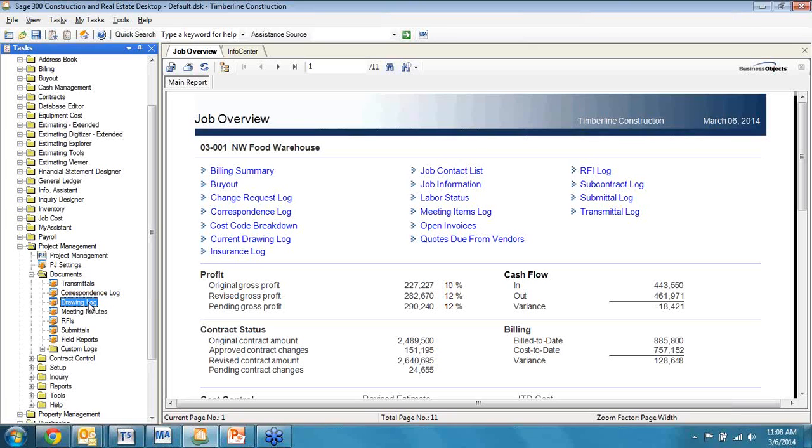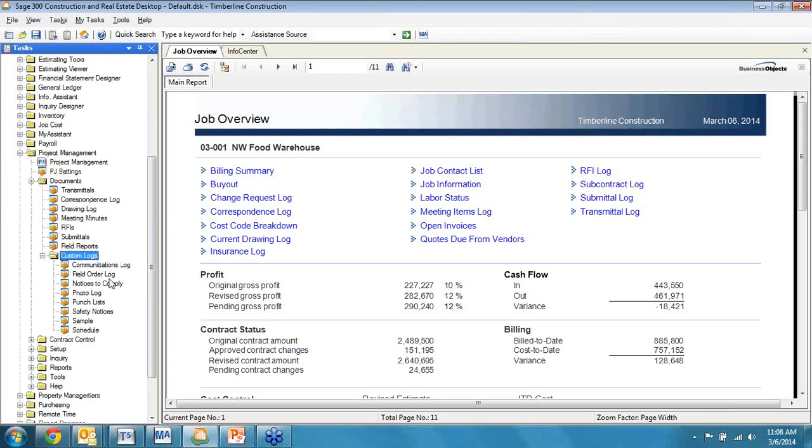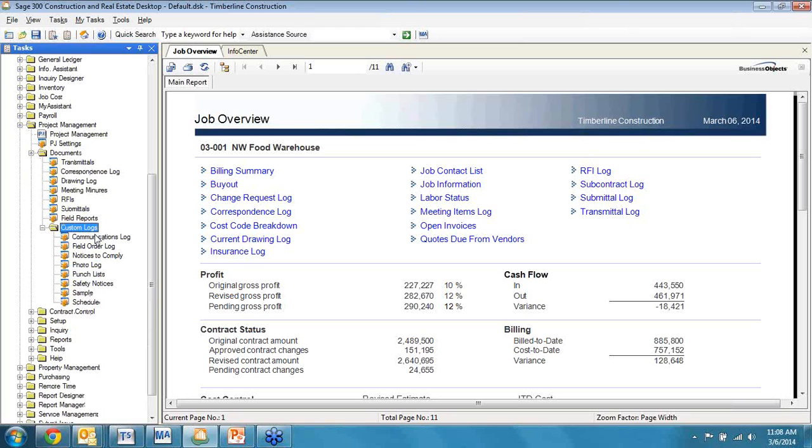We have a correspondence log capability, drawing logs, so you can get into an area where I can log all my drawings, my revisions, and my sketches, and then search and work with those by job. We have a meeting minute capability, RFIs. We work with submittals, daily field reports, and then the software has the ability to build custom logs. So you can build up to 20 of your own custom logs. And in this case, I've built just a couple, a photo log, a punch list log, a field order log.